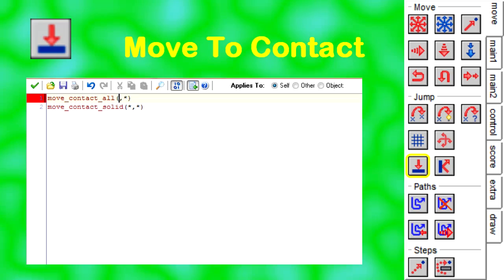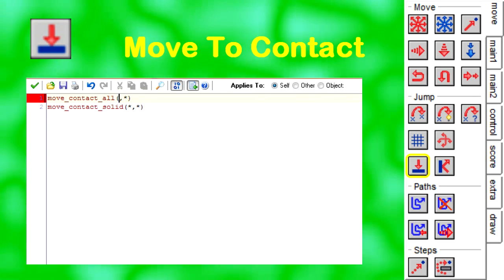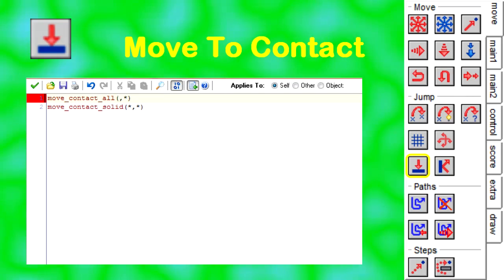The first argument is your direction. This can be anywhere between 0 and 360. If you want to go downwards, you need to do 270.